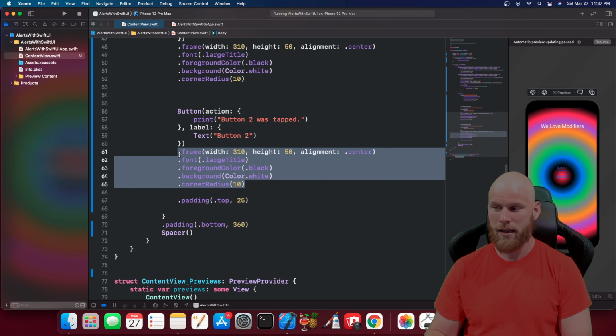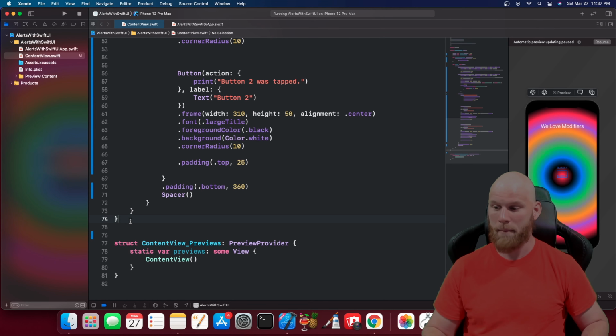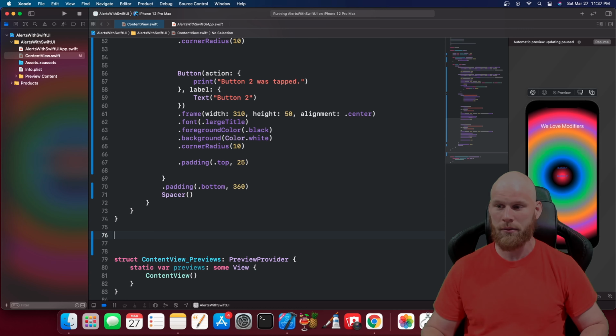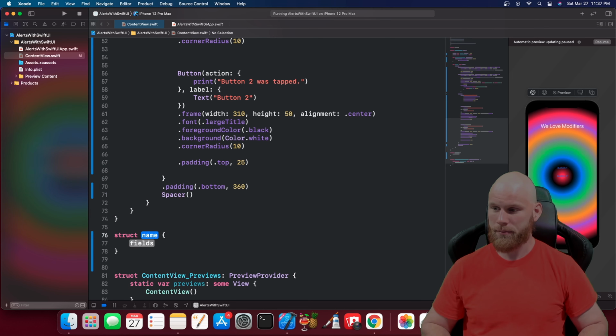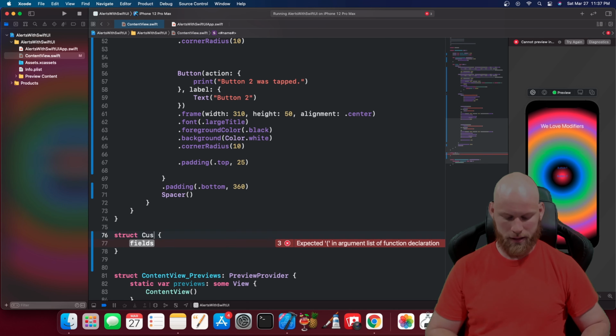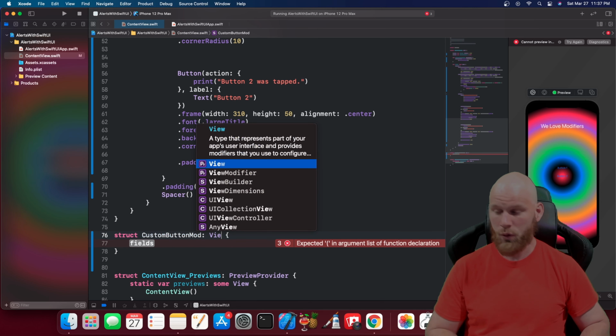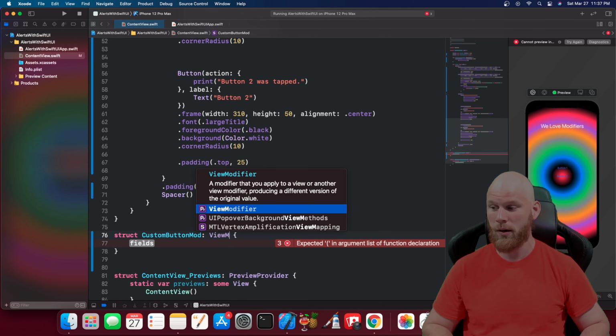You can take these modifiers here and make your own personal struct down here that looks like this. So struct, we can name it whatever you want. This one I'm going to name Custom Button Mod. And then that's going to be of type ViewModifier, because that's what this is.